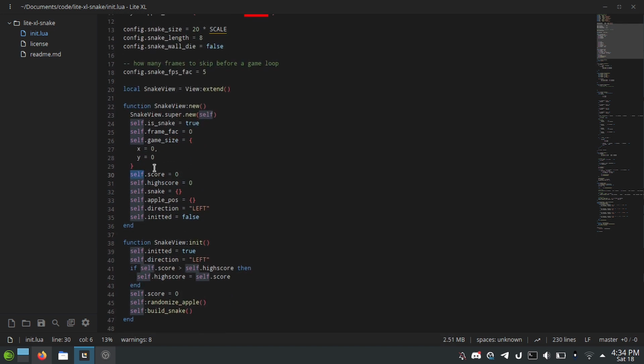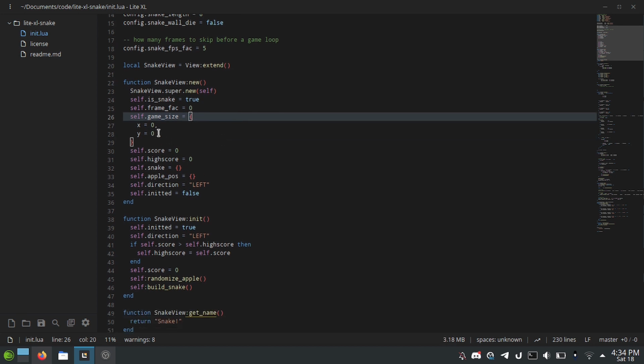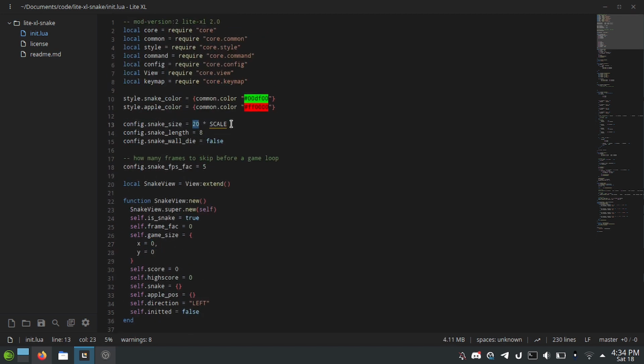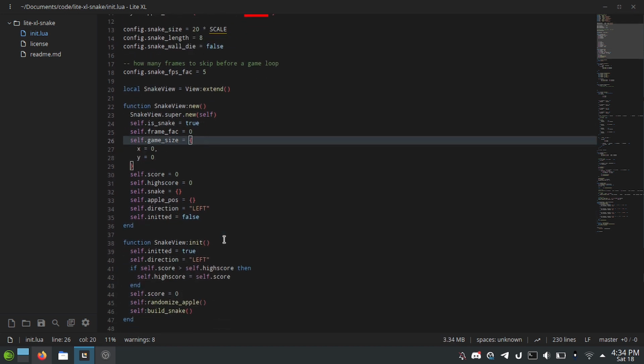Now, this game size variable here is saying the size of the viewport, which you can get through self.size, but it's being divided by this configuration variable, snake size, because Snake is a tile-based game. So that means that rather than moving the snake per pixel, which is possible if you want to, but it's way too complicated, you just move it for each tile. In this case, I believe it's 20 pixels. I don't think our units are actually standard, so it's just 20 units wide.